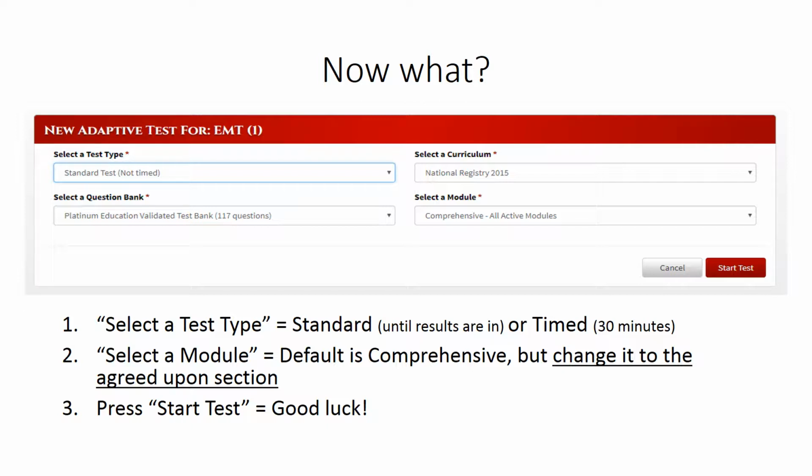So when you click on that, another drop box element will come up. You select the other topic and you press the start test button, and good luck. You'll sit down and you'll take the test. And upon completion, you will test until they get results or your 30 minutes has lapsed, and then you will get your results.